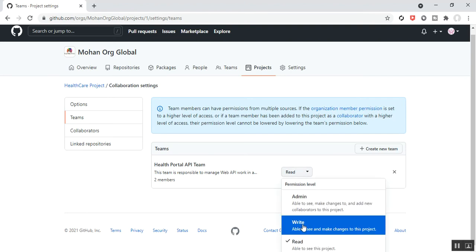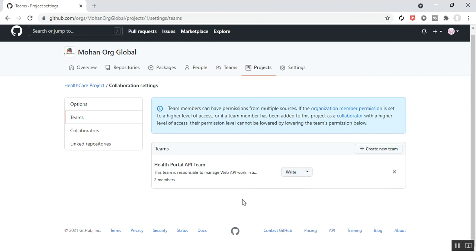So I'll select here write permissions, and you can see that one right tick mark is showing here in green. That means the permission label has been updated from read to write. After successfully adding, we can see the team name with members and given permissions label here. This is the team name, description, members, and the permission label, that is write.